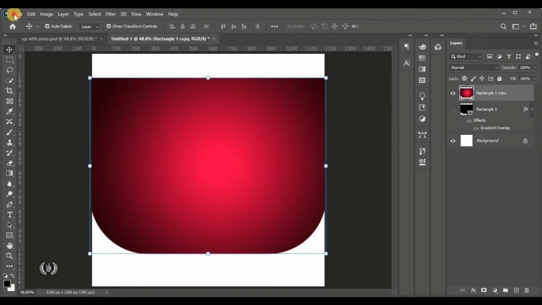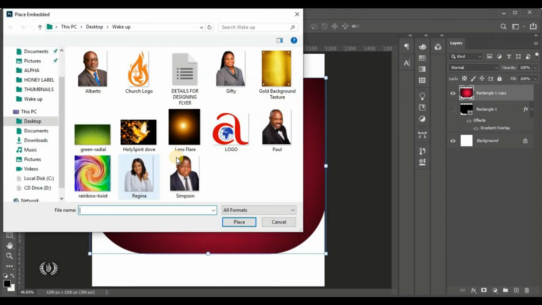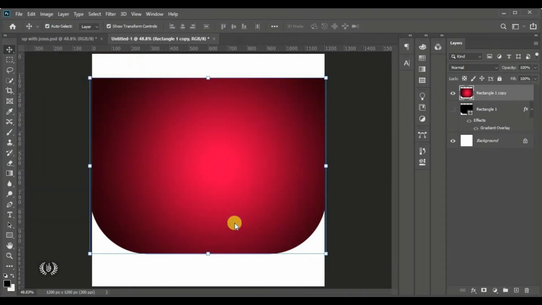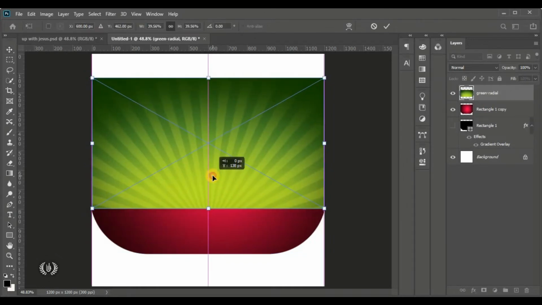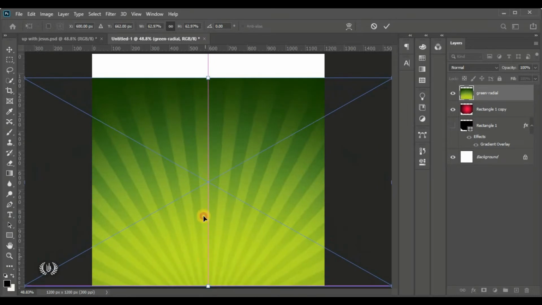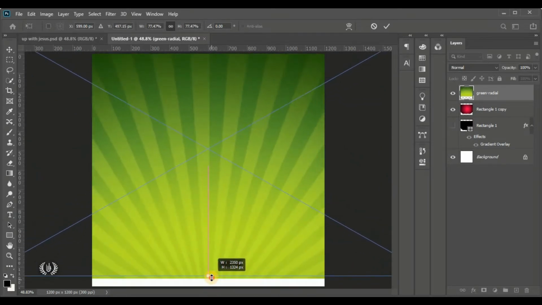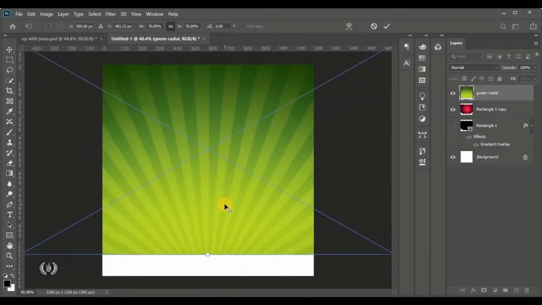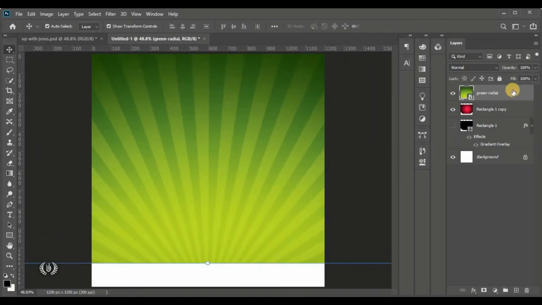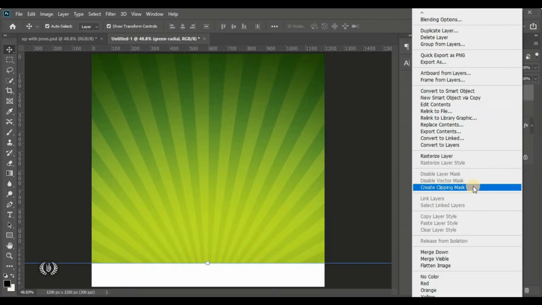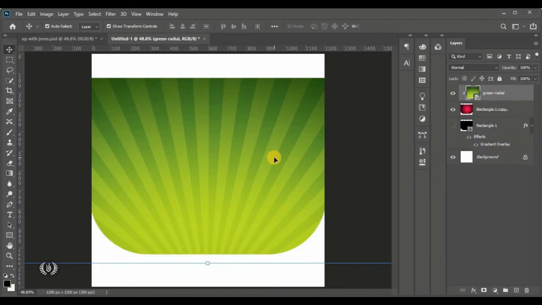So I'm going to just go to file and place embedded to bring in the background images we are going to need. So I'm going to just bring in this green radar like this and place it on the page like this. All right guys, so this is it. All I'm going to do is to enlarge it. Okay, I'm going to enlarge it just to fill the page, something like this, just so that it becomes big like that on the page. All right guys, so this is it. I'll take done because we're actually done. I'm going to right click here and go to create. I'll go to create clipping mask like this, just to clip mask it inside.